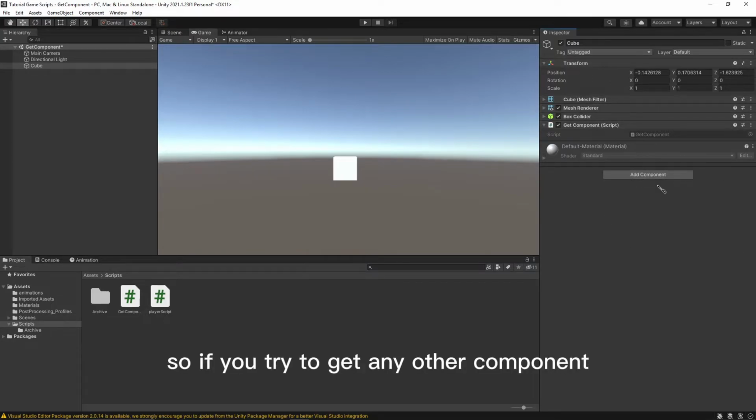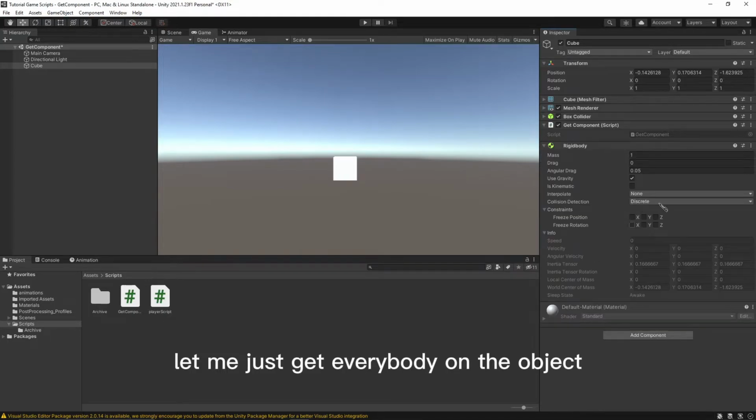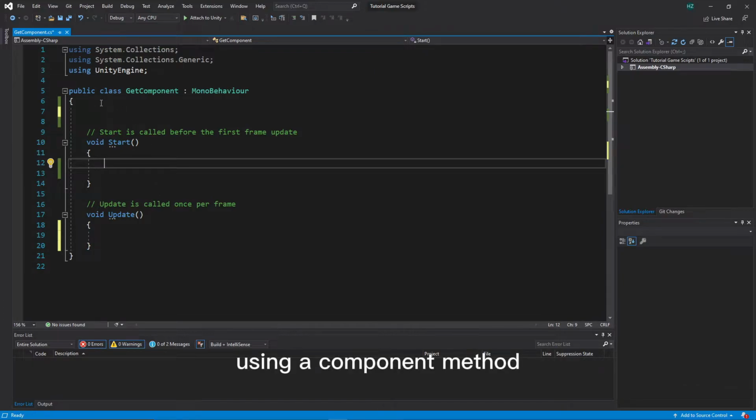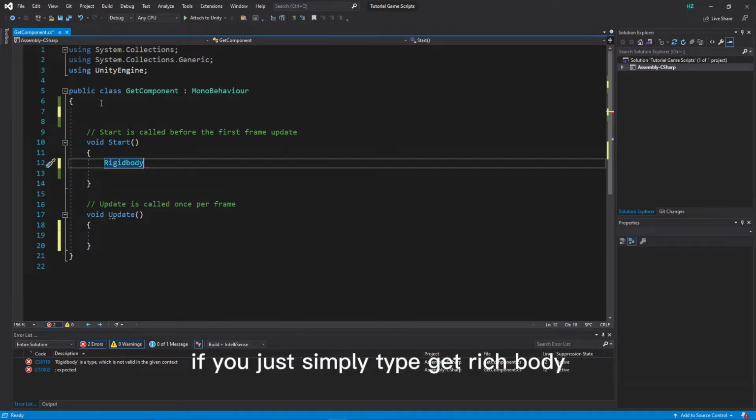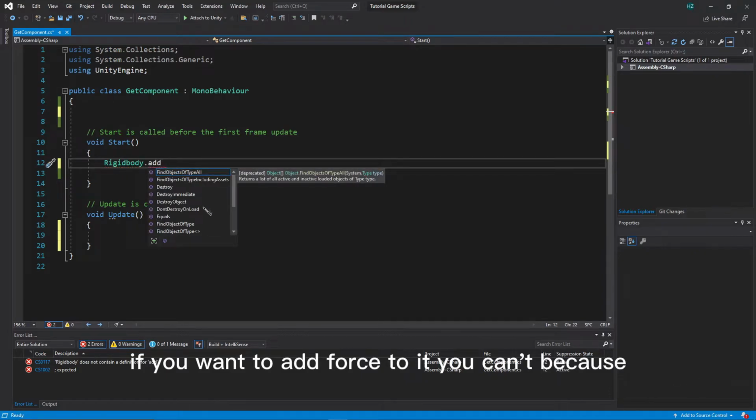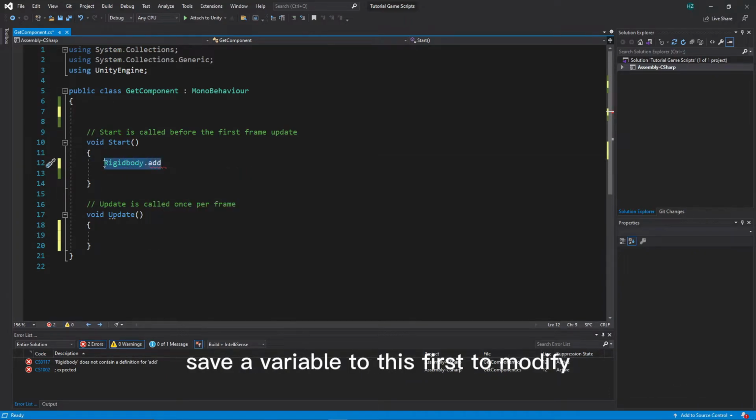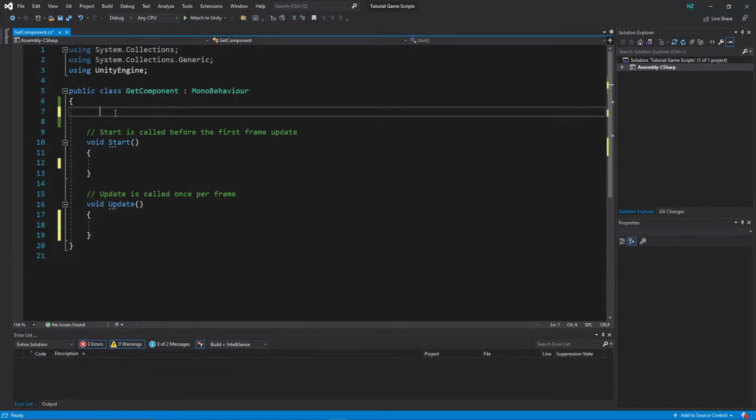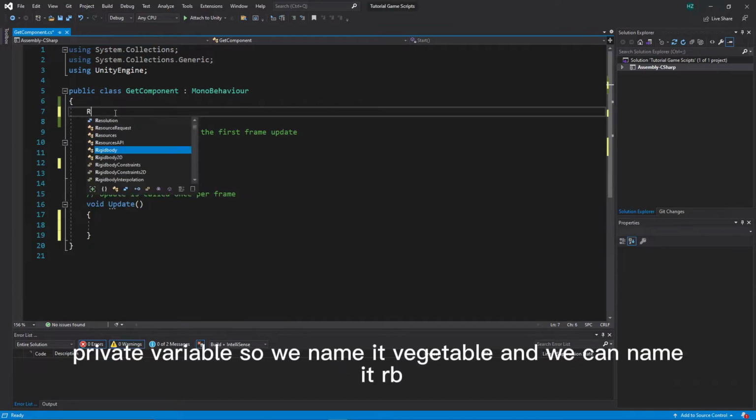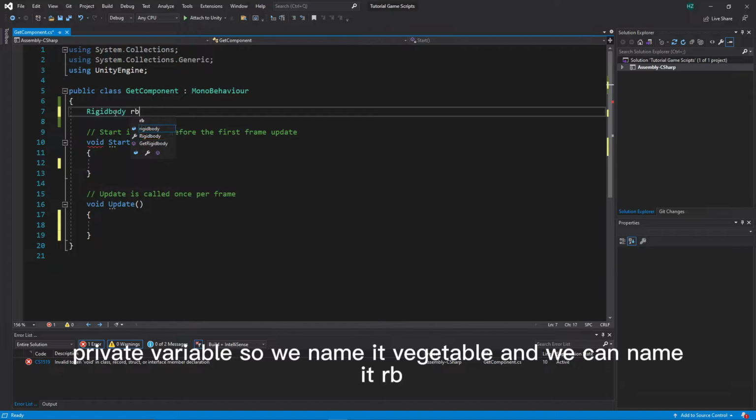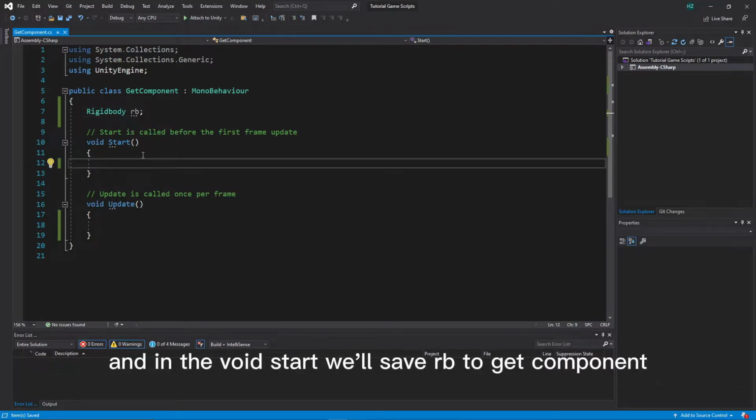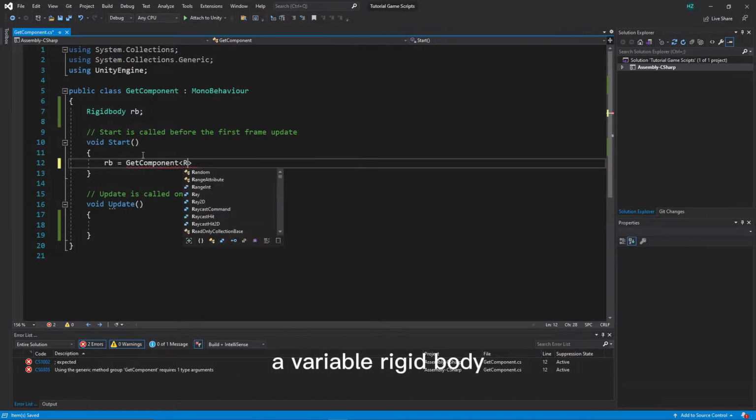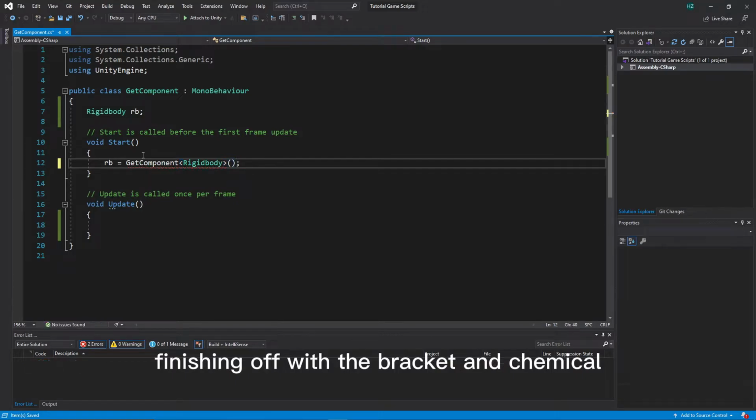If you try to get any other component, let me just add a Rigidbody on the object. If you try to use it without the GetComponent method, if you just simply type Rigidbody and want to add force to it, you can't, because this is just a type. You need to save a variable to this first to modify it. So we can use the same method as before. Make a private variable of type Rigidbody, and we can name it RB, and in the void Start we'll save RB to GetComponent Rigidbody, finishing off with the bracket and semicolon.